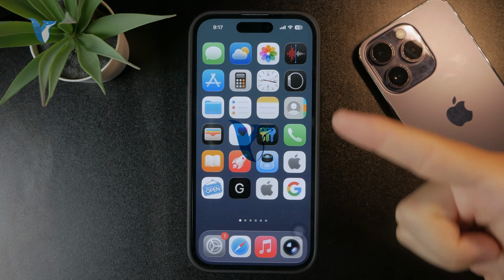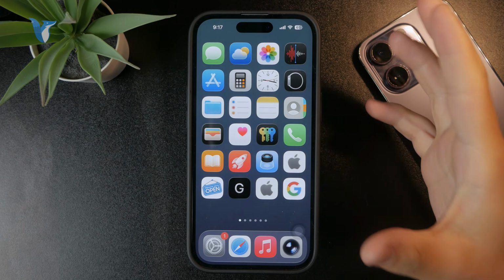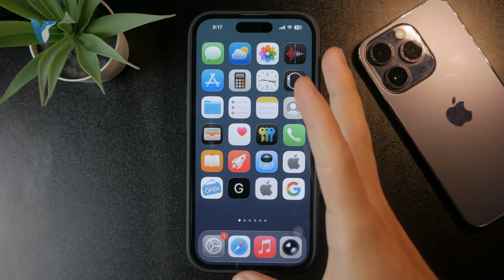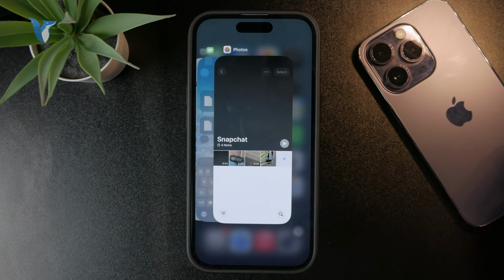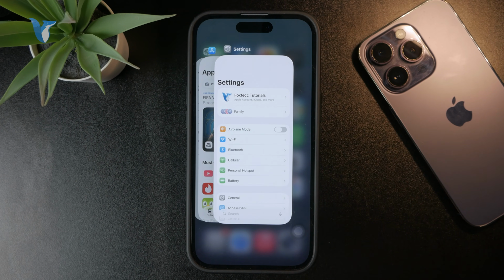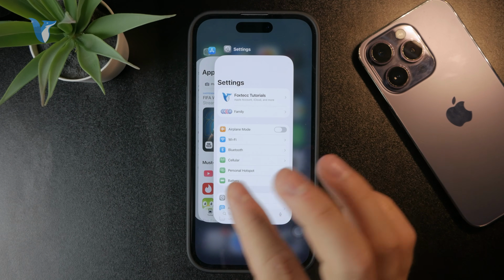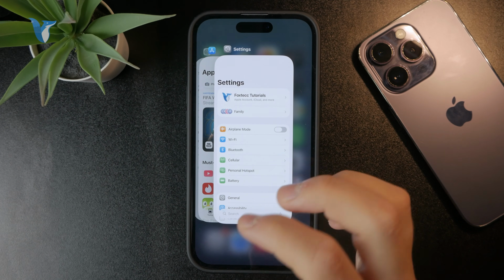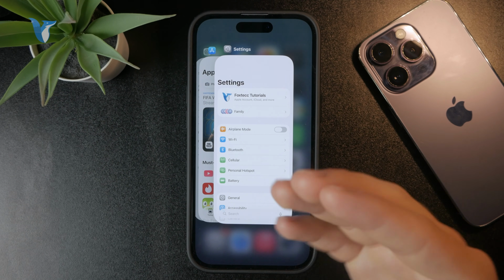This is how we can close multiple apps at once on an iPhone. So a lot of people just go to the multitasking panel like this and they just keep on swiping up like this on their apps. But not many people realize that you can actually close multiple apps at once, right?